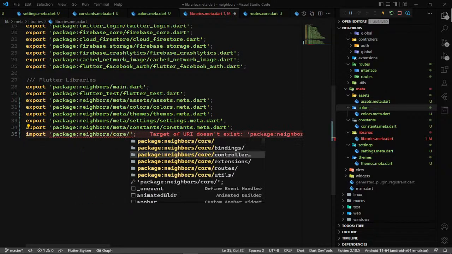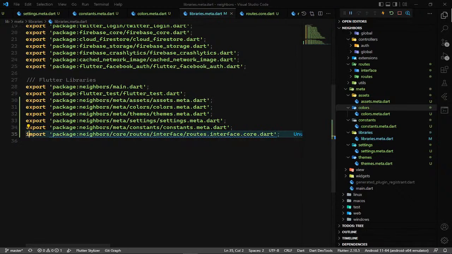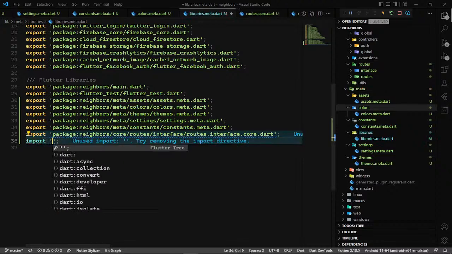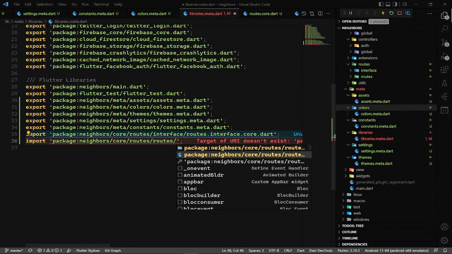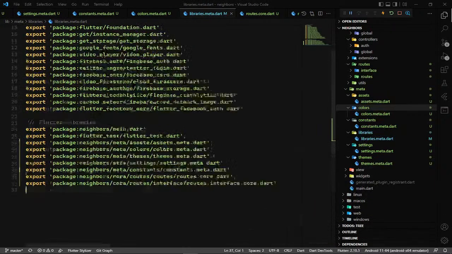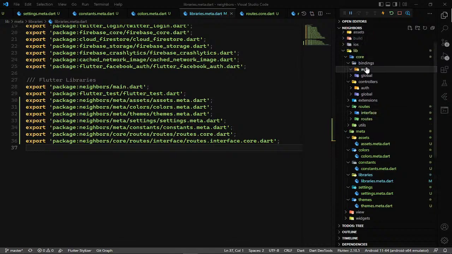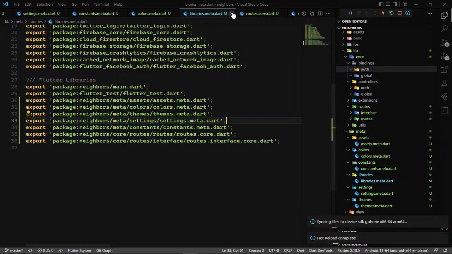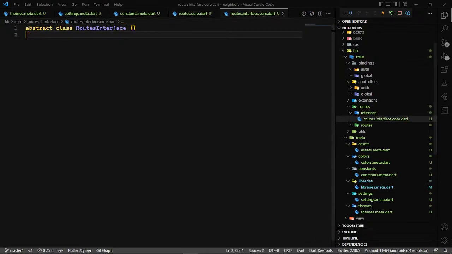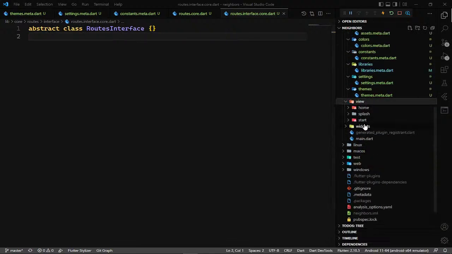Okay, now we also need one more file, which is package neighbor core, and which are routes interface. Import package routes dot route dot dot. That's good. Okay, both are added, and we will work on this later. Colors are done in abstract functions. Okay, so now it's time to work on our main dot.